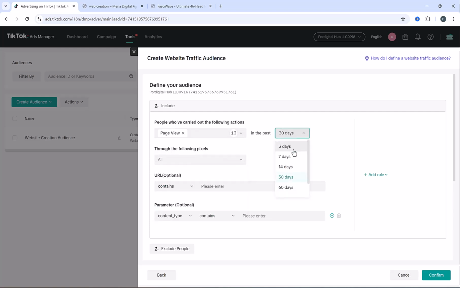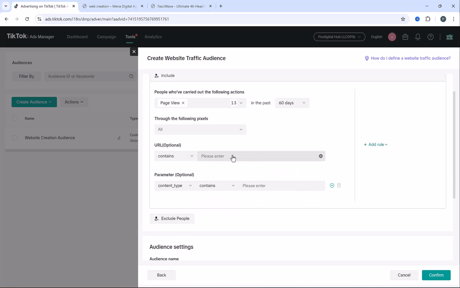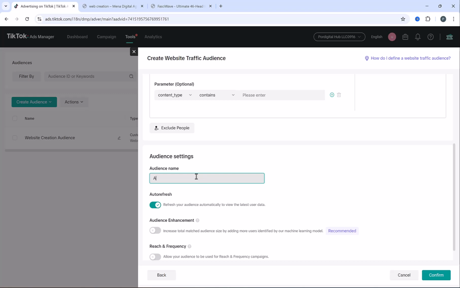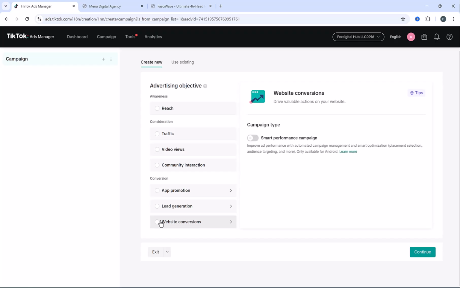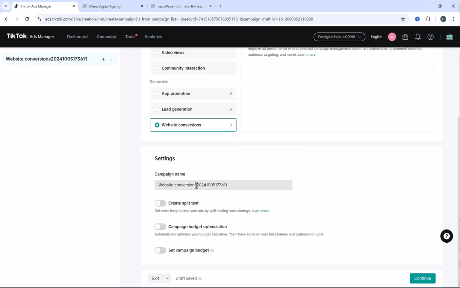Change the duration to 60 days, leave this field blank, and then enter the name for the audience at the bottom. Let's call it All Website Audience. And then click on Confirm. Let's create a new campaign and show you how we can use audience targeting. I'm going to create a new website conversion campaign and name it Website Conversion Retargeting.